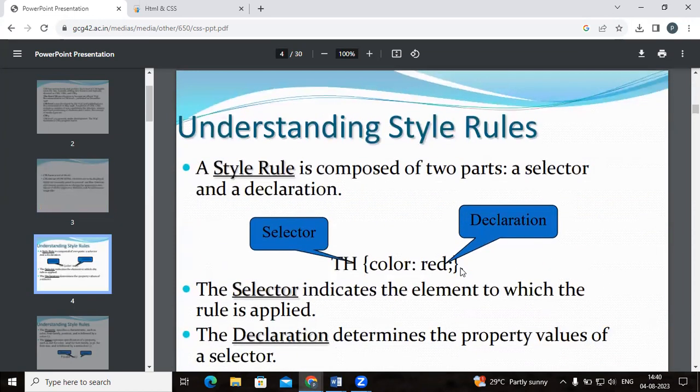So, understanding the style rules. Basically we have to define the rules for the styles we are going to incorporate. A rule is composed of two parts, the selector and the declaration. You can see the selector here: th is a tag I'm using, which is a selector, in this case the table header. And the property I'm defining for it is the declaration: color is red. So whatever content comes in the table header, its color should be red.